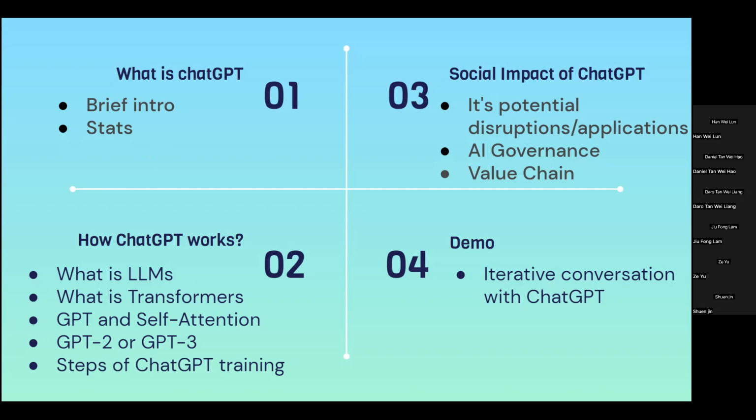I think most of us here today do know things about ChatGPT and have used it before. That's why we are here to further learn about the technical aspects of ChatGPT.